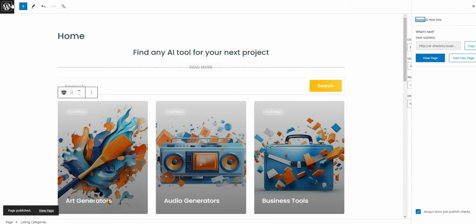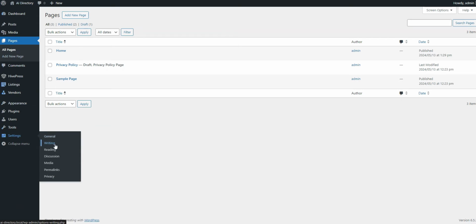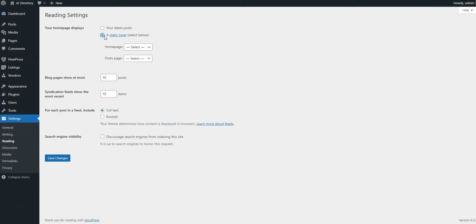After this, visit the Dashboard, Settings, Reading section and select this page from the drop-down list to make it a home page. Your blog page can also be assigned here. And that's how pages are created.